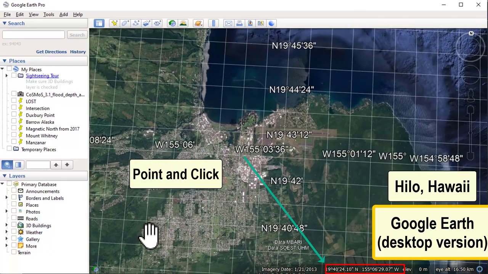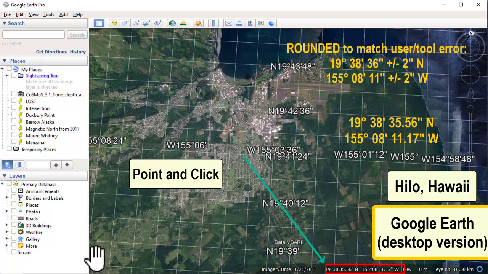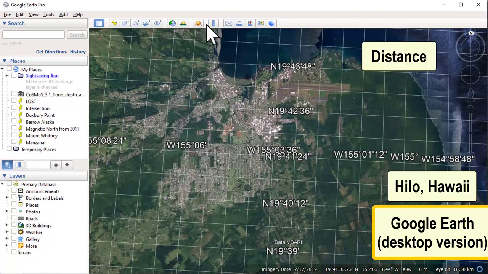In the case of the desktop version, there's a lot more precision in the latitude and longitude. Notice the decimal points down there. You still have the same difficulty in knowing exactly which spot you clicked and exactly where between the grid lines you might be. So again, you're going to want to round your answers to match what you think is a reasonable answer for the item that you are measuring. Whether it's a city width or even a single building is going to have some variation from one side to the next. The distances work the same as they do with the browser.